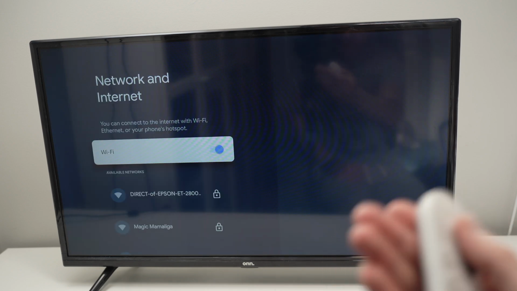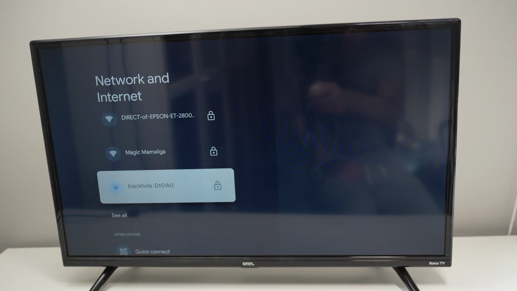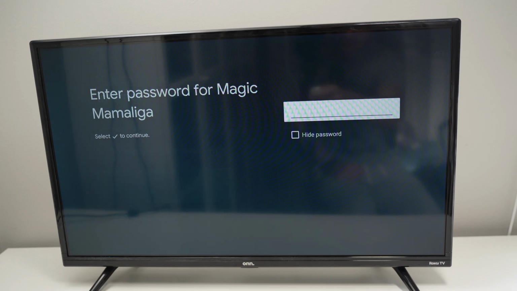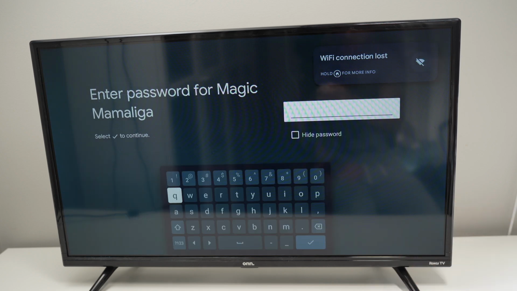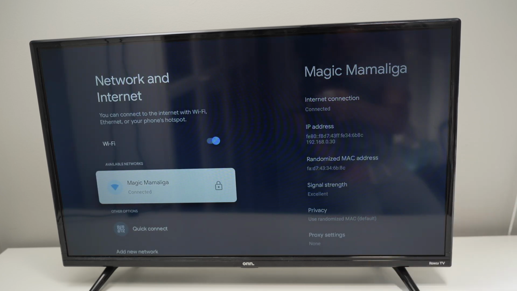And now it's time to connect to the new network. So in this list, make sure Wi-Fi is turned on. Select your new Wi-Fi network. And then it's time to type the password. Once this is done, I'm going to select the checkmark option. And you're now connected to your new Wi-Fi network.